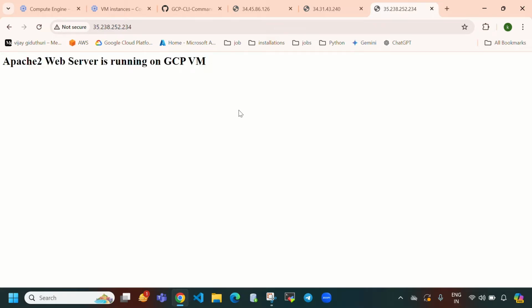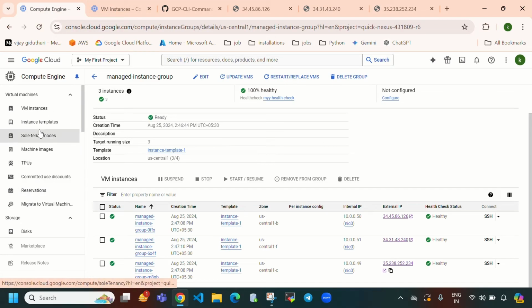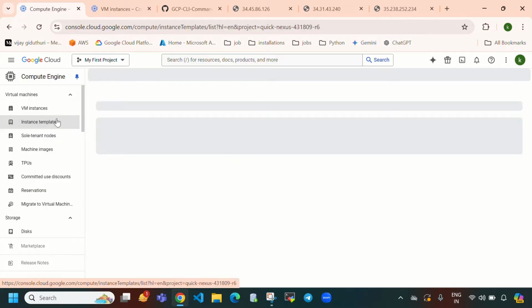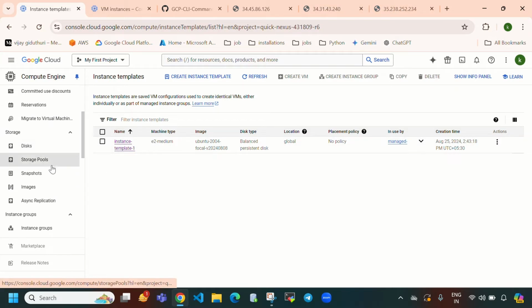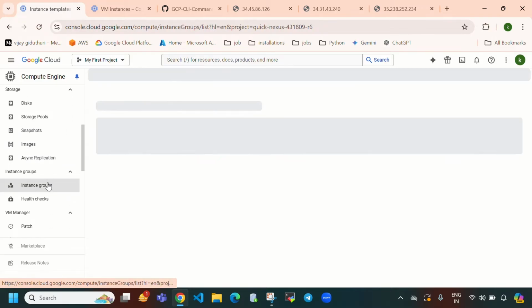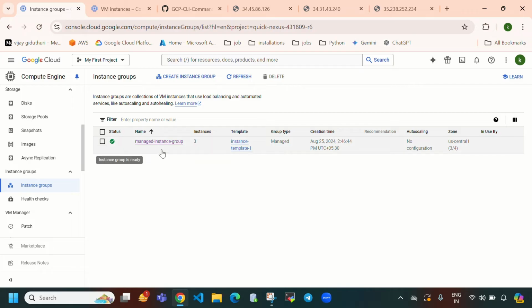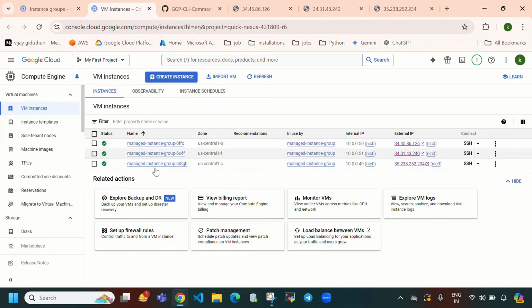So these three virtual machines were created using an instance template. Let's open this instance templates. Using this instance template, these three virtual machines have been created. Okay, so now let's directly go to instance groups and let's delete this instance group. When we delete this instance group, then automatically these three virtual machines will be deleted, guys.